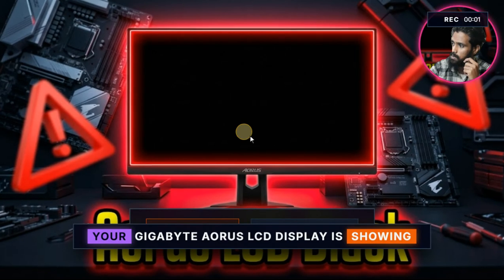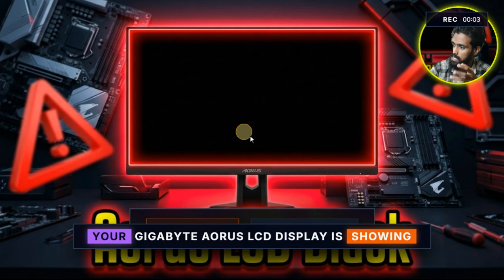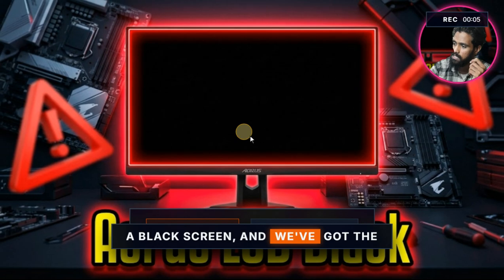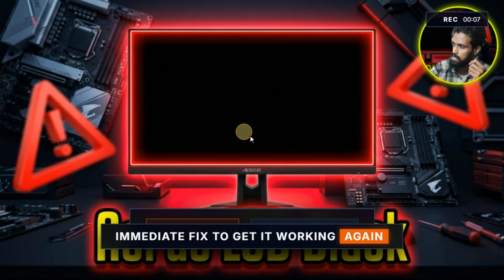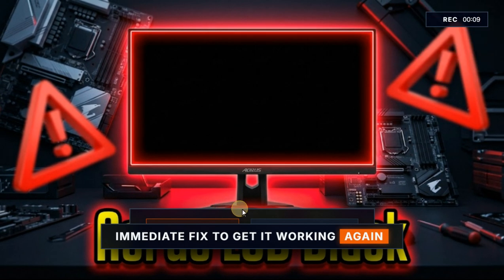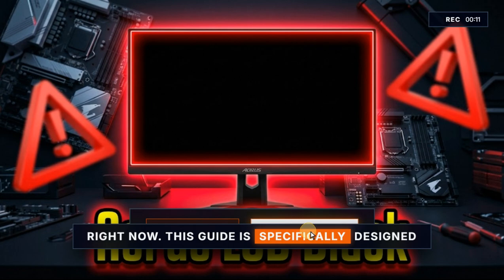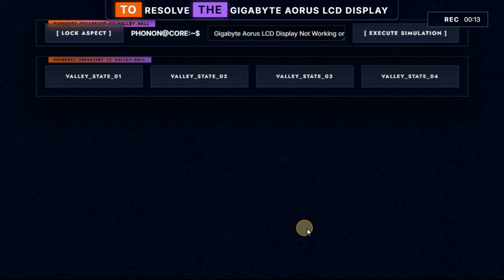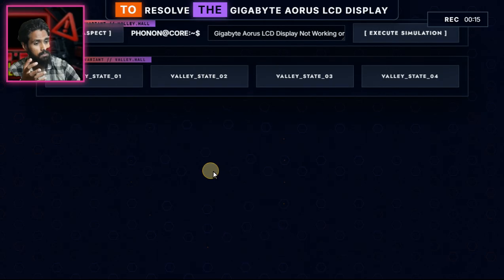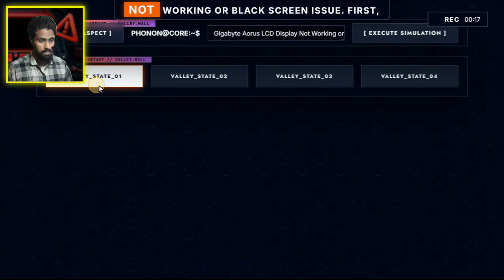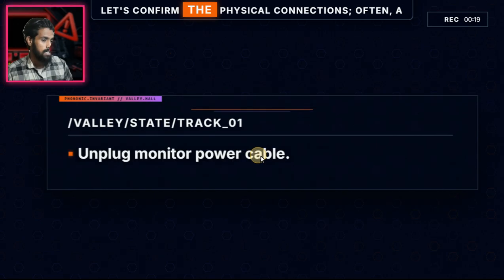Your Gigabyte Aorus LCD display is showing a black screen, and we've got the immediate fix to get it working again right now. This guide is specifically designed to resolve the Gigabyte Aorus LCD display not working or black screen issue. First, let's confirm the physical connections.